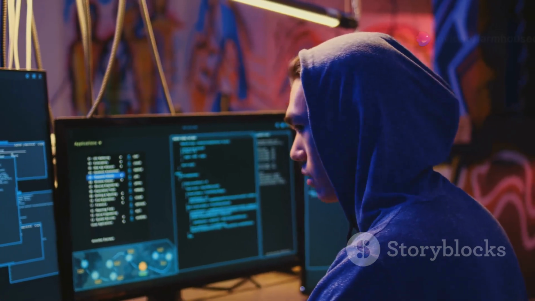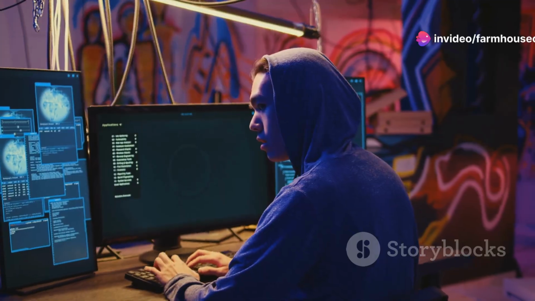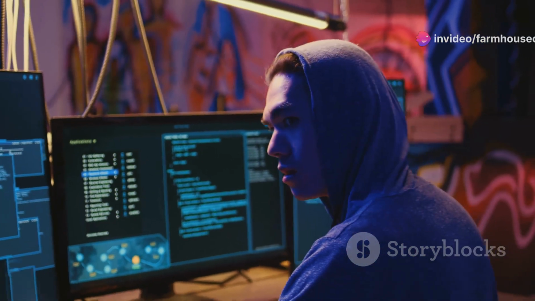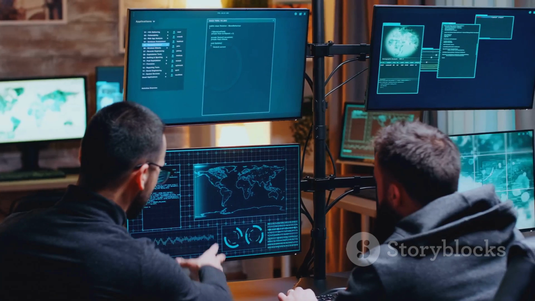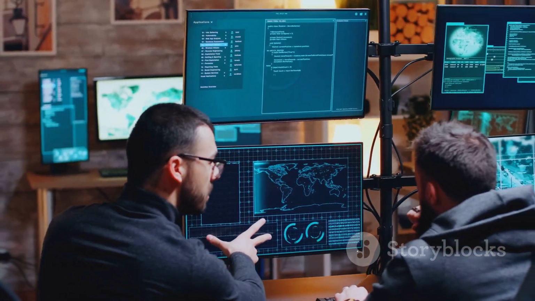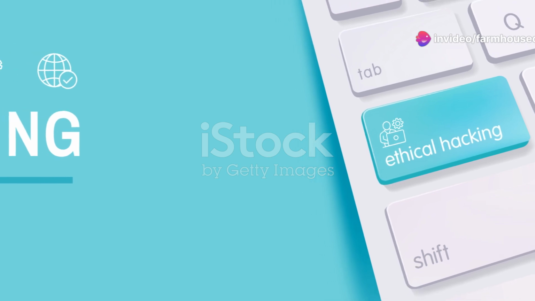Reverse engineering helps identify vulnerabilities. These are weaknesses in software or hardware. Hackers can exploit these weaknesses. By understanding these vulnerabilities, ethical hackers can help developers fix them. This makes our systems safer.